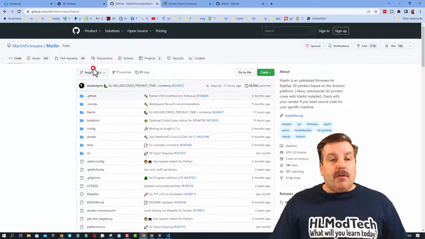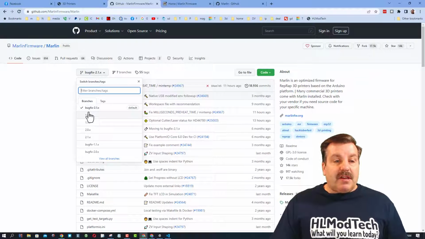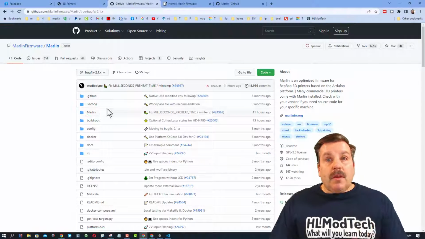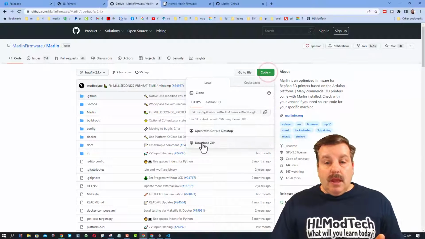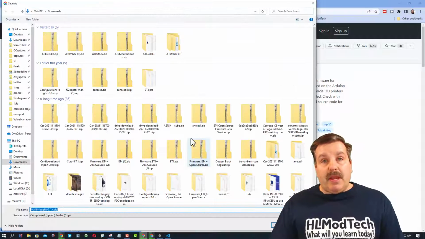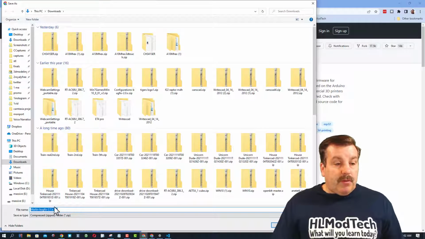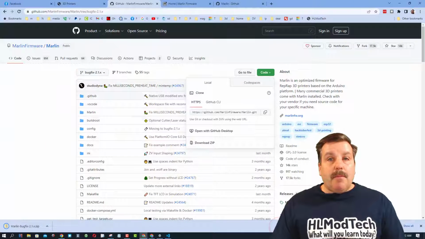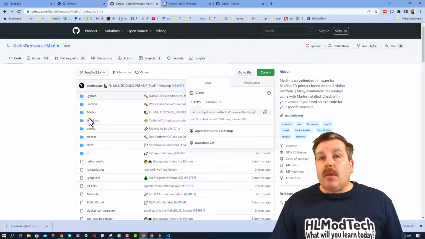If we go to Marlin, I like to pick bugfix-2.1.x. You can choose a different one, but that's what I like to pick. Then we simply go to Code and we go to Download ZIP. Bingo. You've got your firmware, put it wherever you want. This is the first time I've saved this one. I'm going to put it in my downloads. Bam, that step's finished. Now we need to back up.